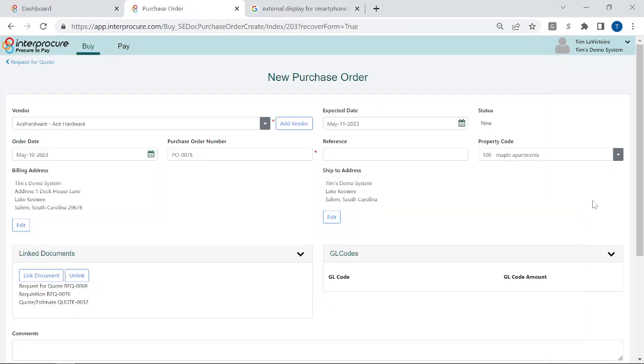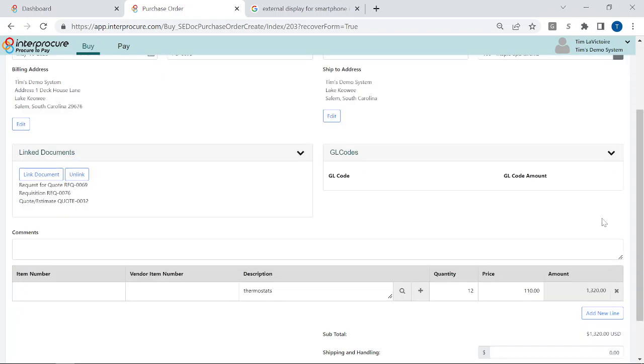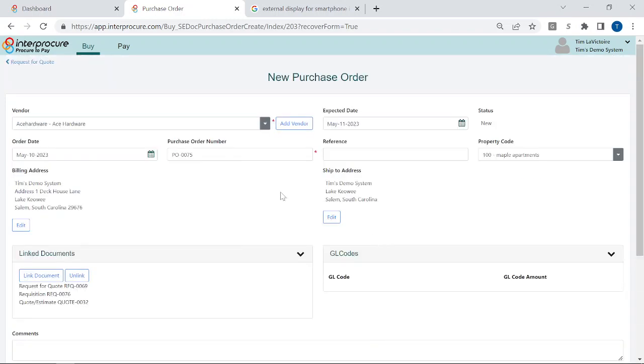In one of our earlier sessions, we talked about receiving quotes or estimates from a couple of different vendors for our thermostats. We selected one from Ace, went to the RFQ, converted that, copied it to a purchase order, and quickly created a purchase order for those thermostats. And that's what we have here.